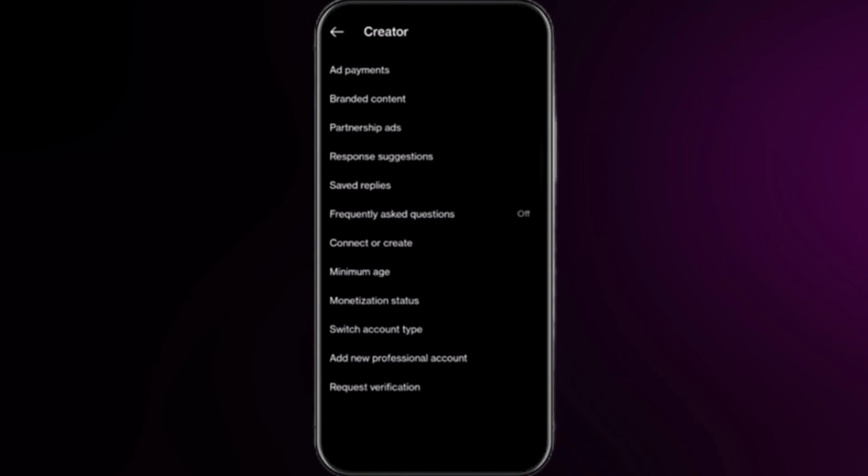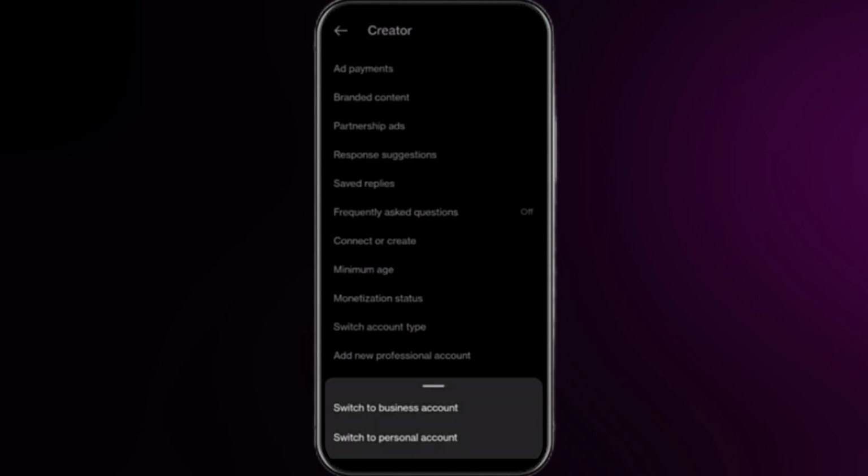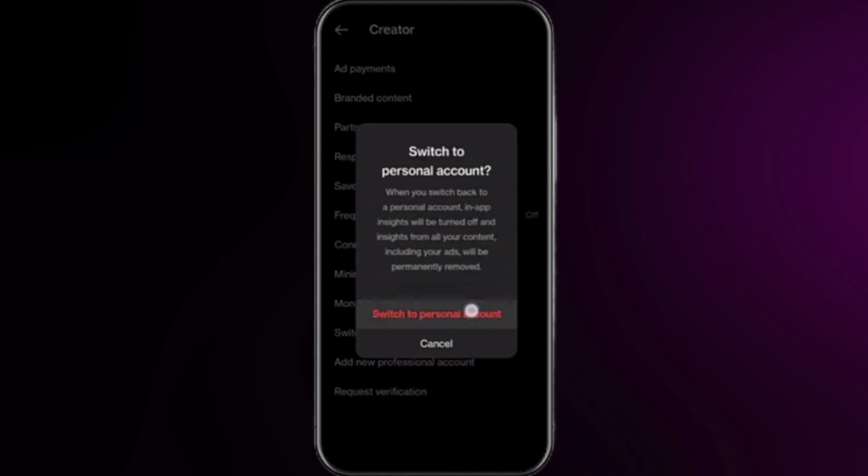Here click on switch account type and then click on switch to personal account. Doing so, you have to just confirm your action, like you have to just again click on switch to personal account. So once you click on this option, you will be able to get your private account or the personal account on your Instagram. So that's all for this video.